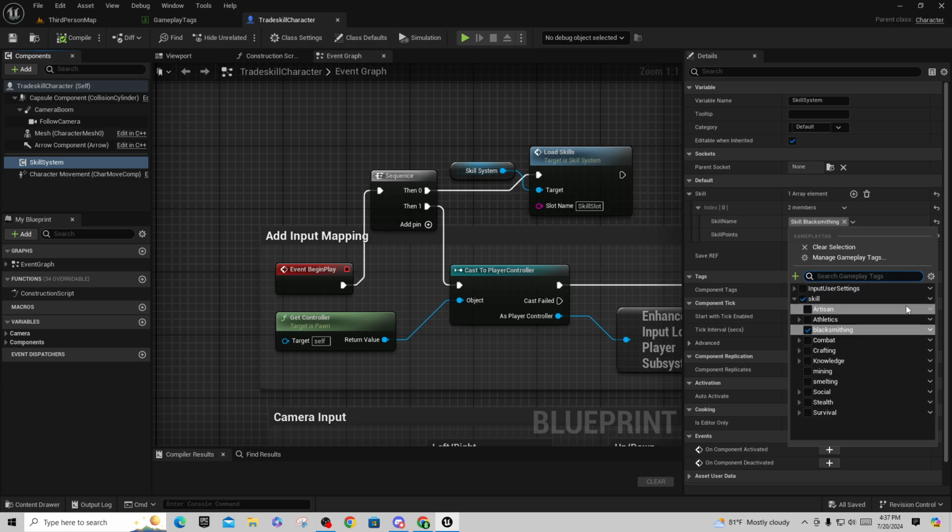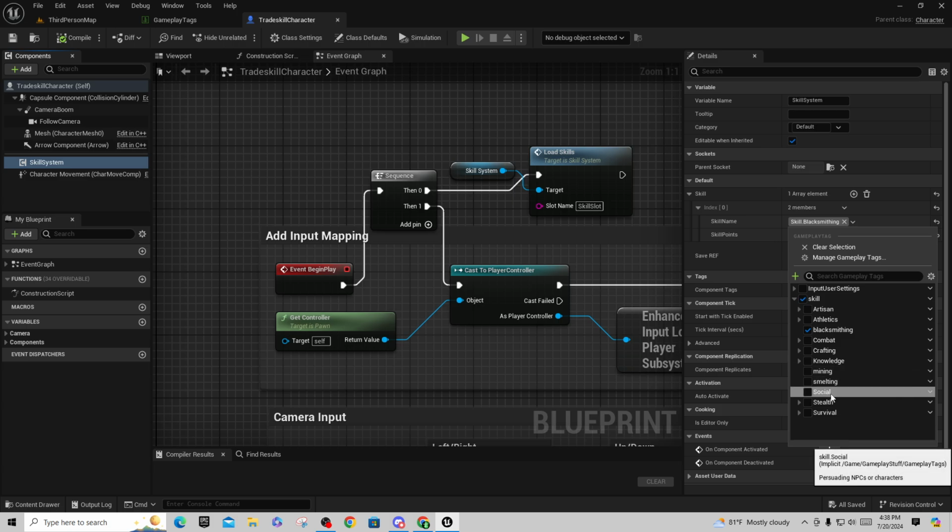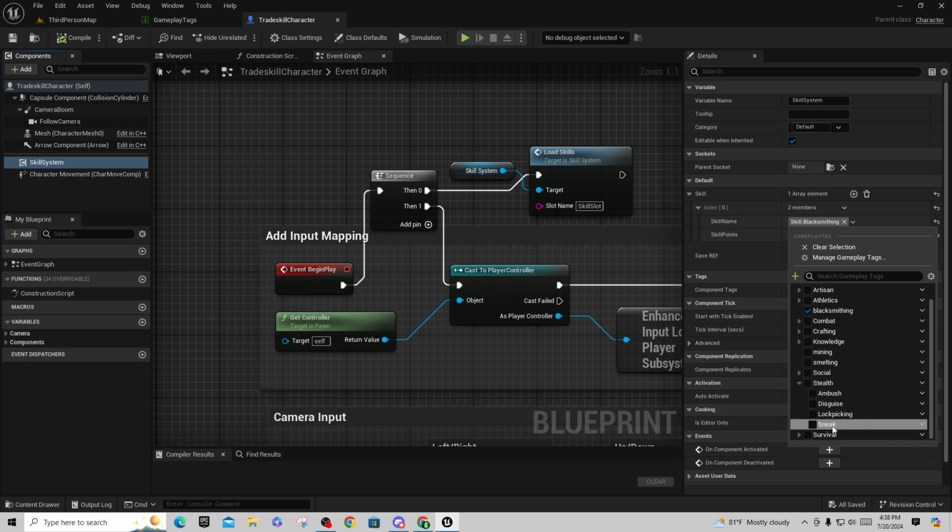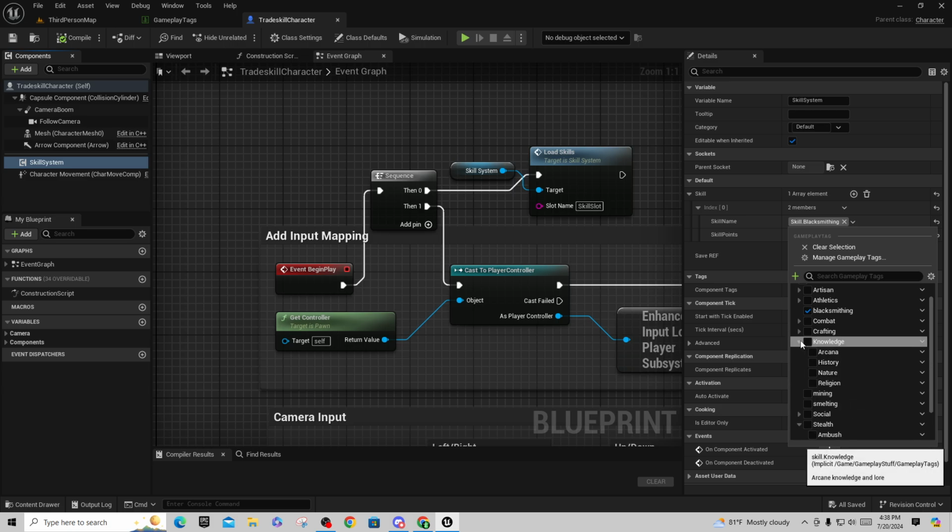If you hit the drop down now, you'll see that under skills you now have all these subcategories: artisan, athletics, blacksmithing, combat, crafting, knowledge, and then the two that we had outside of that system: social, stealth, and survival. And then you have subcategories for each of these that were generated for you. So now you have a lot of different tags that you can play with to put onto your character for different things. And like I said before, you can put these directly onto a tag container and just say, does the person have this thing, in general? Does the person have blacksmithing or whatever?